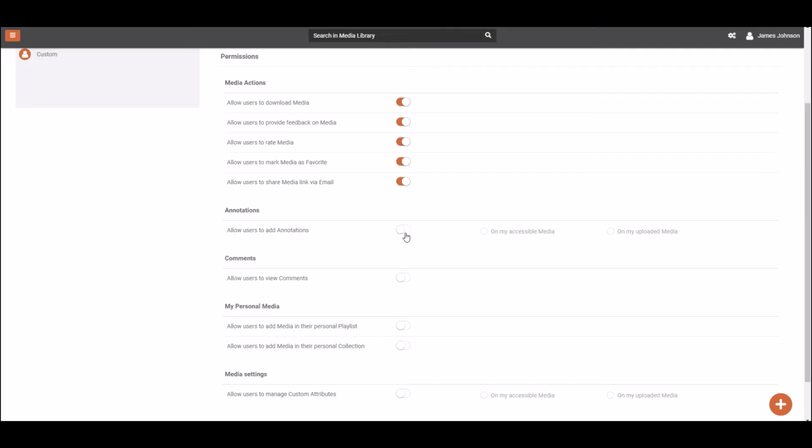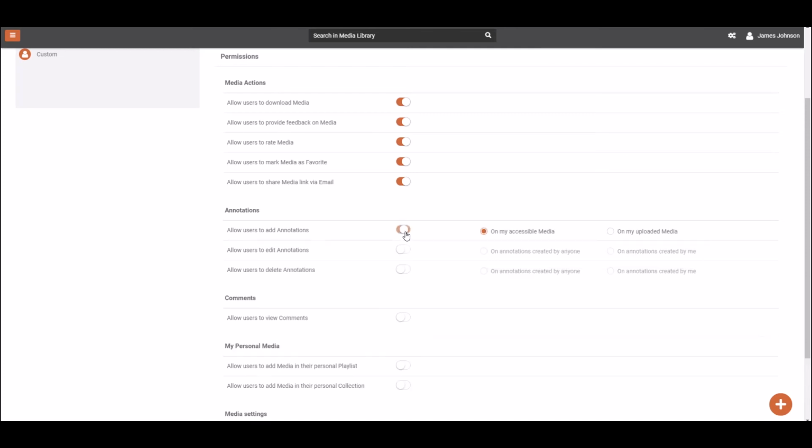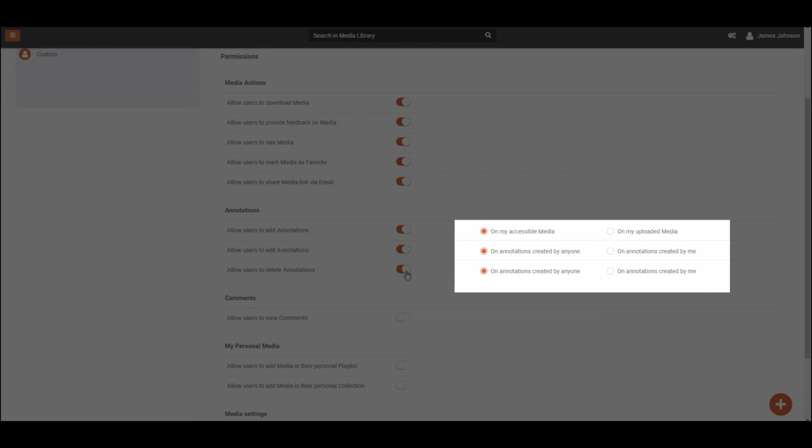You can allow specific user groups to add annotations on either all media they have access to or only the ones they uploaded. After selecting the media on which users can annotate, you can define whether they will be allowed to edit and delete their own annotations or not. You can also empower users to edit and delete annotations created by other users as well.